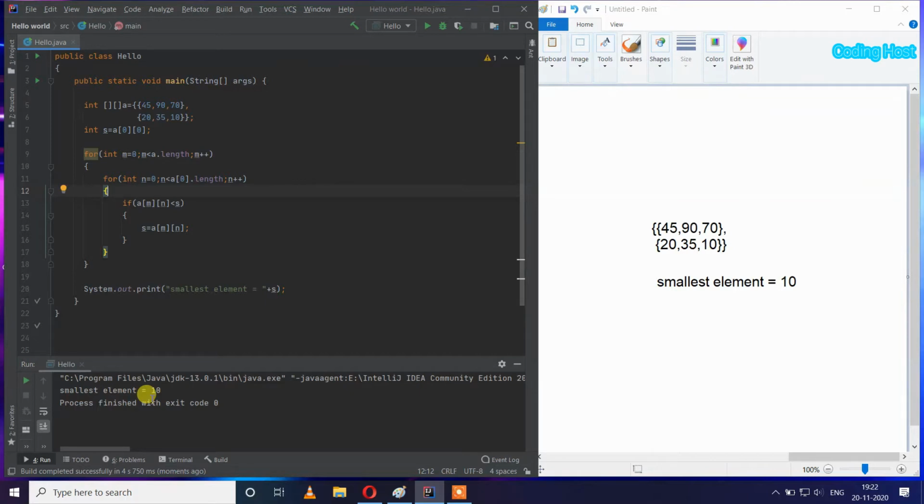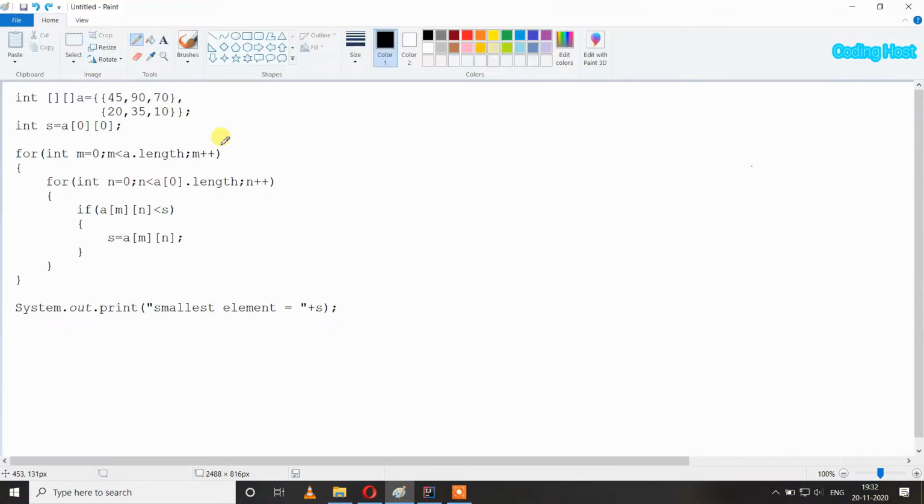So let's see how this program is working. In this program I have taken a 2D array in which we have 6 elements. So I am writing all the elements here. Also I am writing the indexes of all these elements. So 0 and 0, 1, 2, and so on.